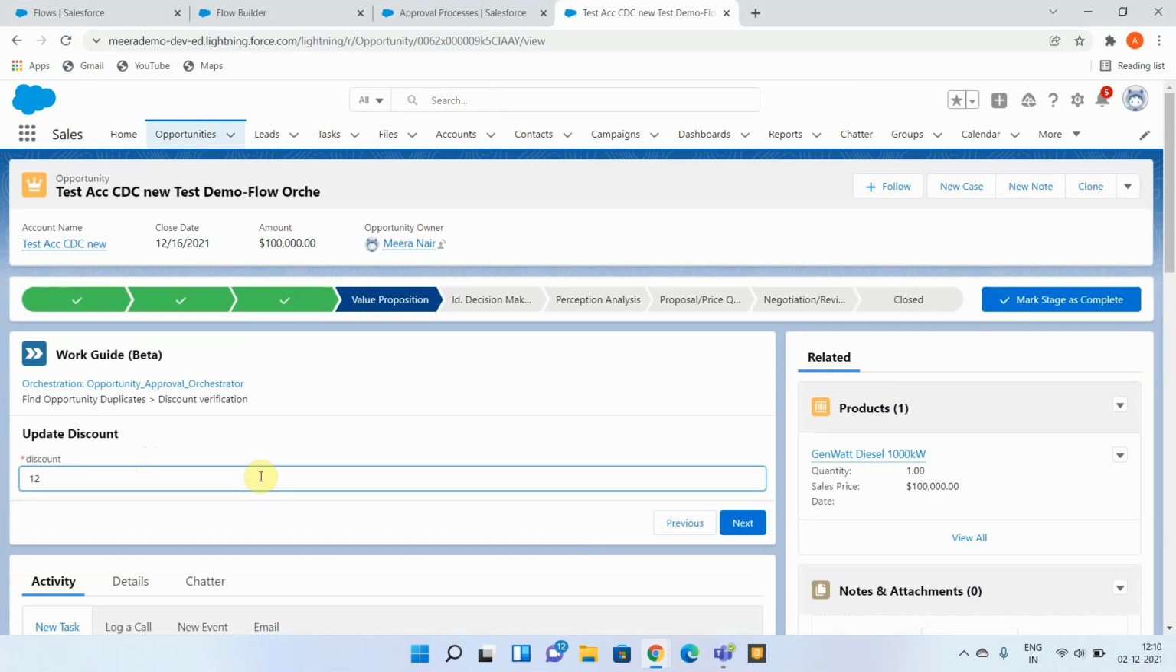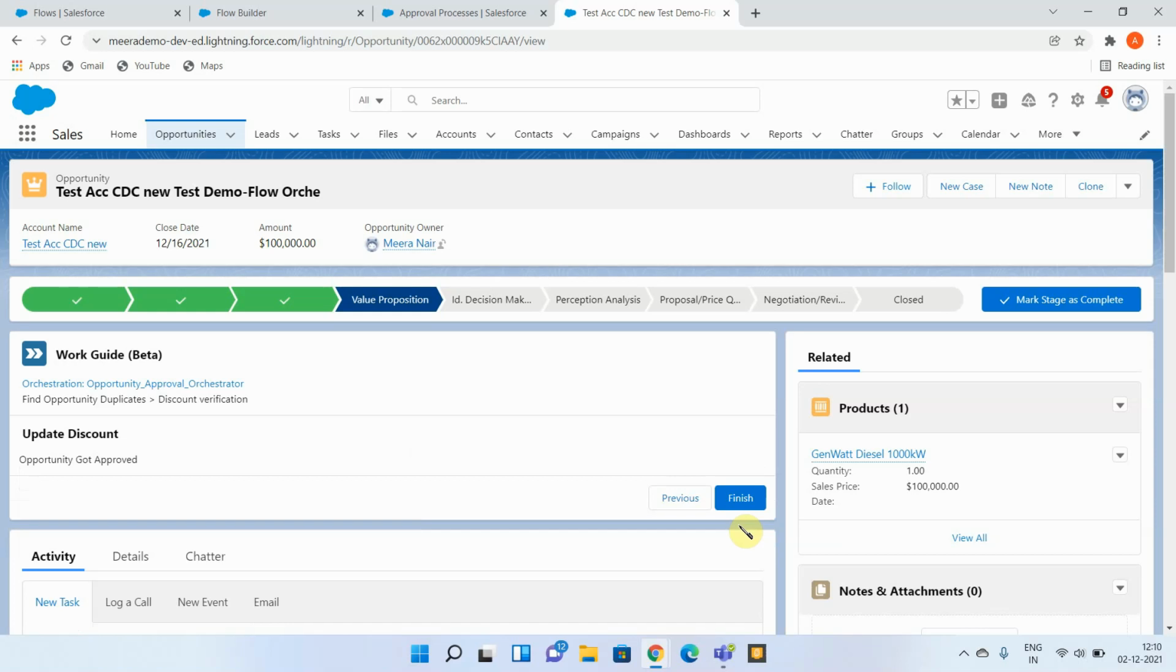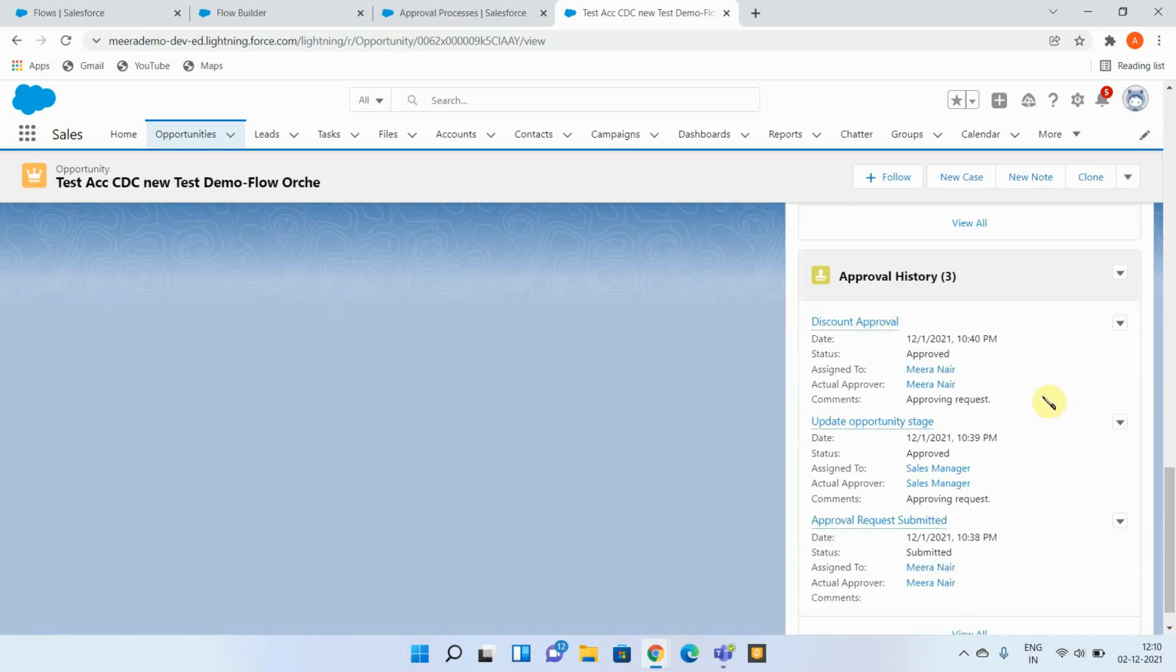I'm updating it as 12 and clicking on next, and at the back end now the Flow Orchestrator will be approving this opportunity, and you can see the approved message on the screen. And if I go back to the opportunity approval history related list, I can see this opportunity got approved now. Now you can see this is how a Flow Orchestrator is able to automate complex business processes where we need interaction from multiple users, and you are able to sequence the actions also.